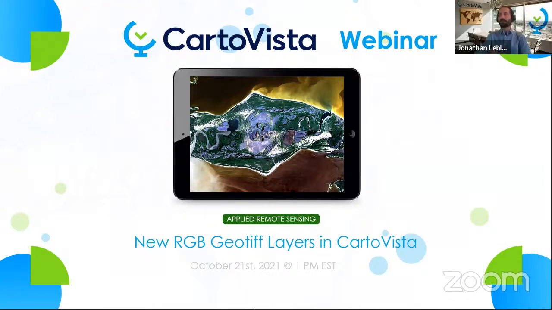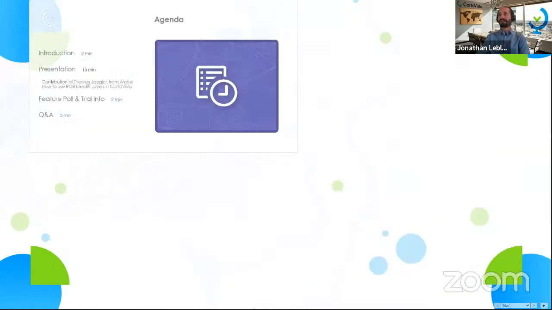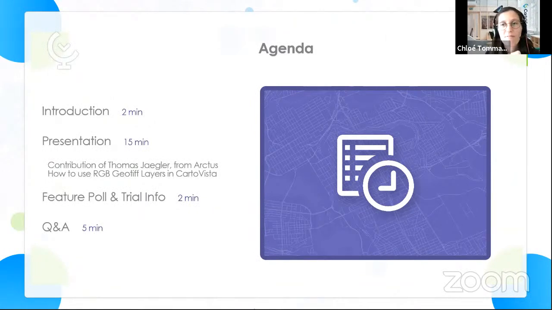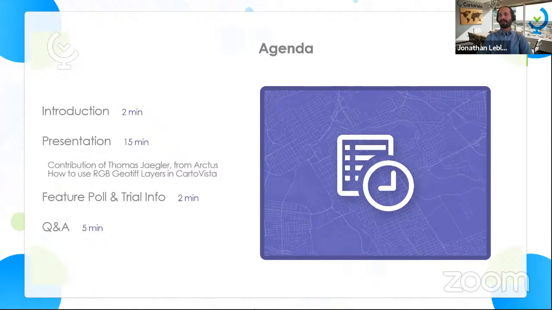Okay, thank you very much, Chloé. So we're going to have a look at the agenda to start. A short introduction of around 2 minutes. Then we are going to have the two presentations of around 15 minutes. Thomas from Arctus is going to speak about his use of CartoVista. And then Chloé is going to show us how to use RGB Geotiff layers in CartoVista with a couple of examples. Then we're going to switch to the feature poll and the trial information, which take around 2 minutes. And then we're going to end with the Q&A section.